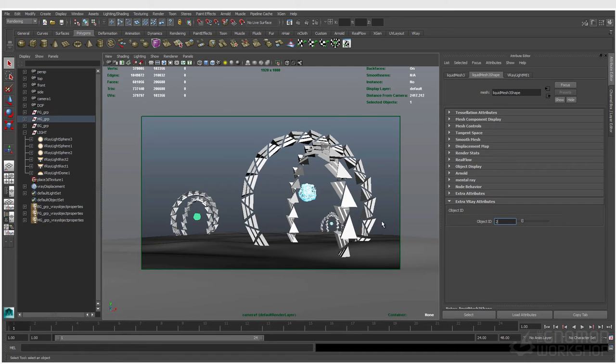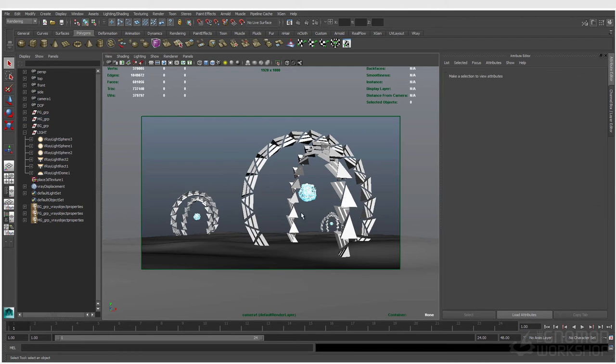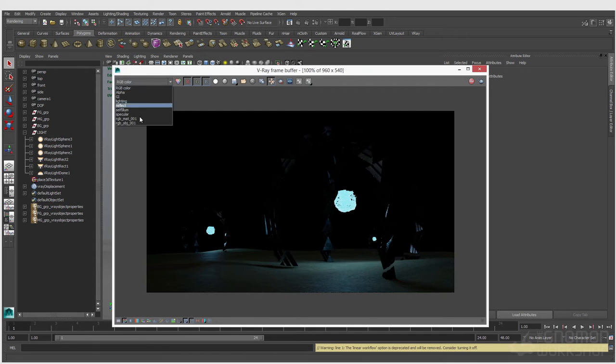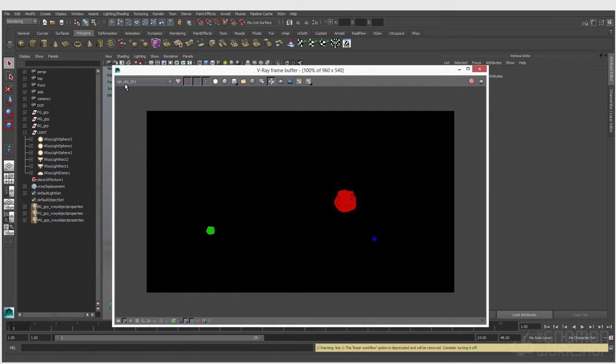And 2. And lastly, that guy back in the back can be 3. And let's go ahead and save our file. And let's do a quick IPR. Cool, here's our IPR window. You can see if we go to RGB OBJ001 that the object IDs are propagating through the channel based off of those numbers that I established. Cool. So that's working good.